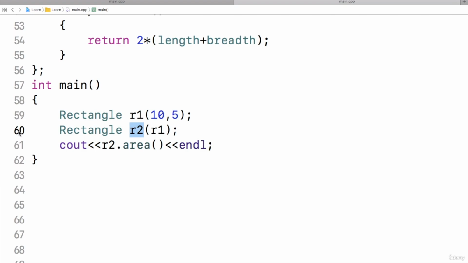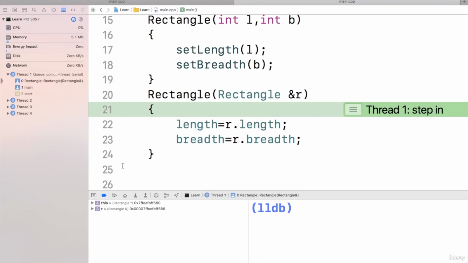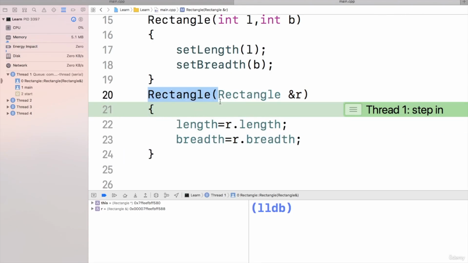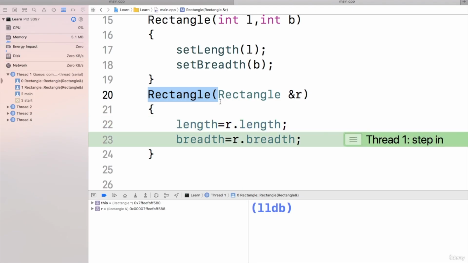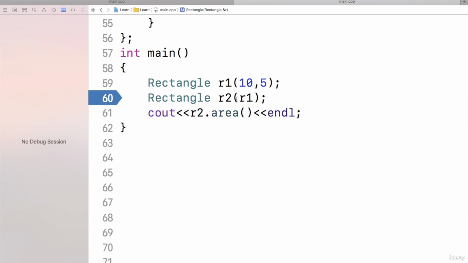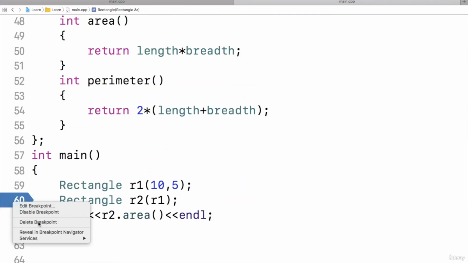Let me show you this one in debug mode. I'll put a breakpoint, then I will run the program. Now the first object is already created. Now about the second object, let us see what happens. If I continue into the next step, see, it has entered into the copy constructor. This one, right? This is a copy constructor. Continue, it has copied length, it has copied breadth, and comes back to the main function to display the area. So that's it. This is the copy constructor. Let us remove the breakpoint.